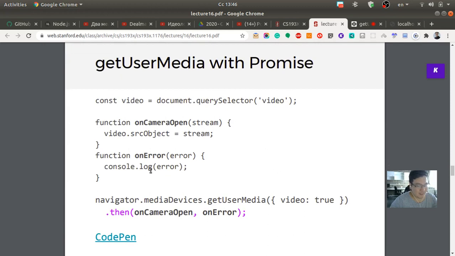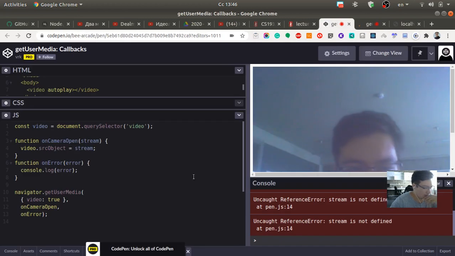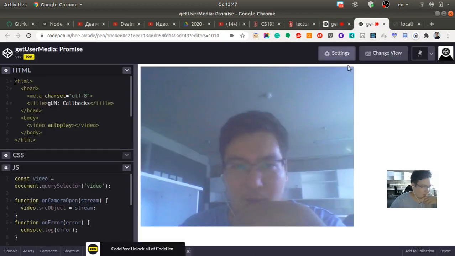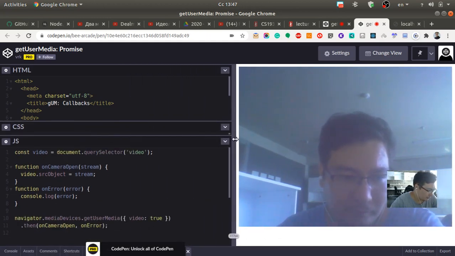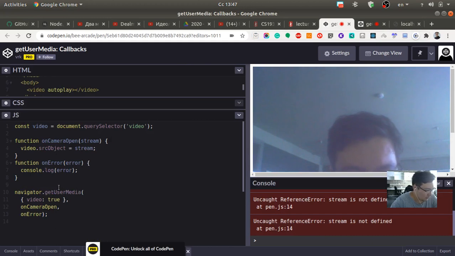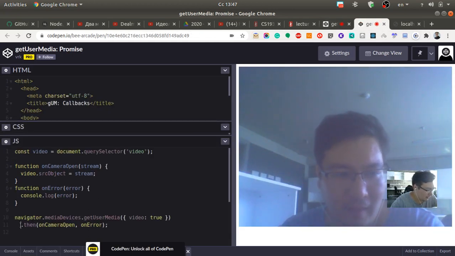Now how is it done? By promise. Okay, again I've opened CodePen. I don't know how to stop it. Okay, so it already has received the permission. Now it is almost the same, but it has some differences. Now it says media devices get user media, but instead of this one where you had on camera open as an argument to the function, here you have the function then.